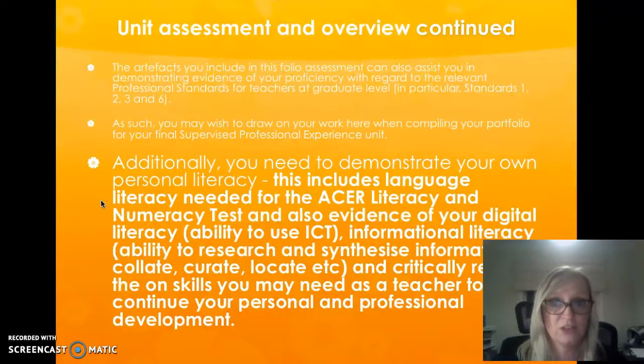Additionally, you need to demonstrate your own personal literacy. This includes language literacy needed for the ACER test and the numeracy test, and also evidence of your digital literacy. So that's your ability to use ICT, informational literacy, ability to research and synthesize information, collate, curate and locate. And then critically reflect on the skills you may need as a teacher to continue your personal and professional development.